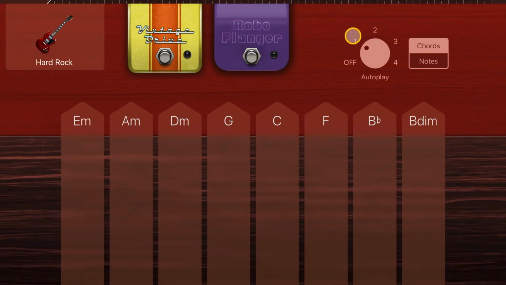So you've got three different options times four, so you've got twelve different variations on each chord. So definitely have a play around with that. I think you'll have a lot of fun with that too. So that's the chord view.